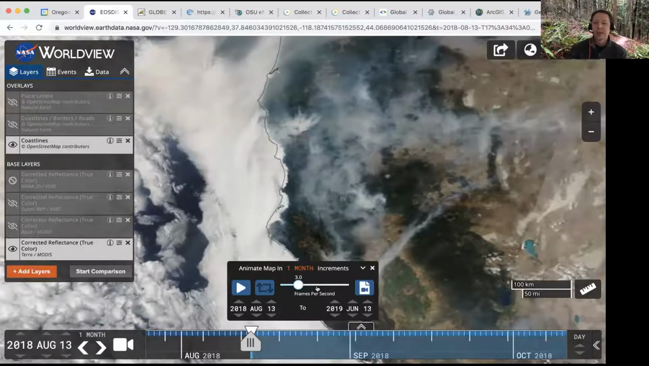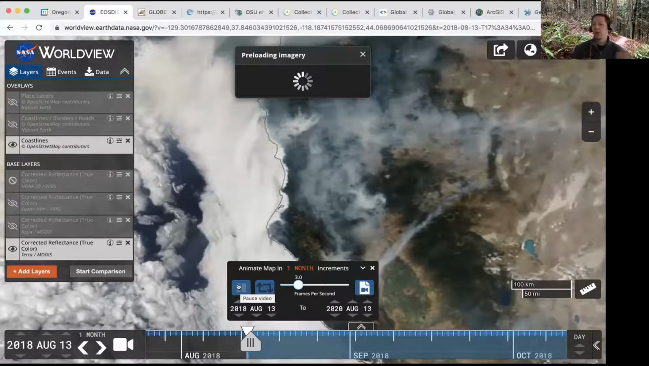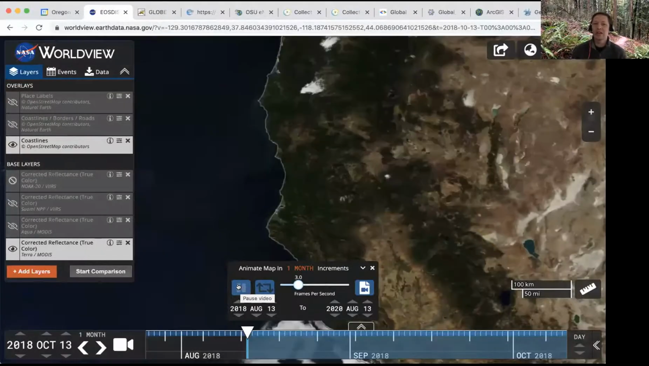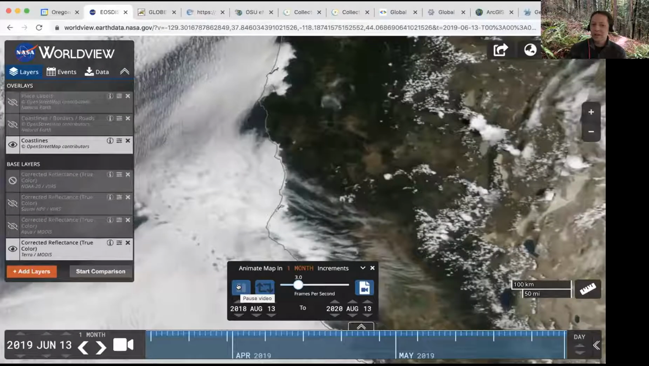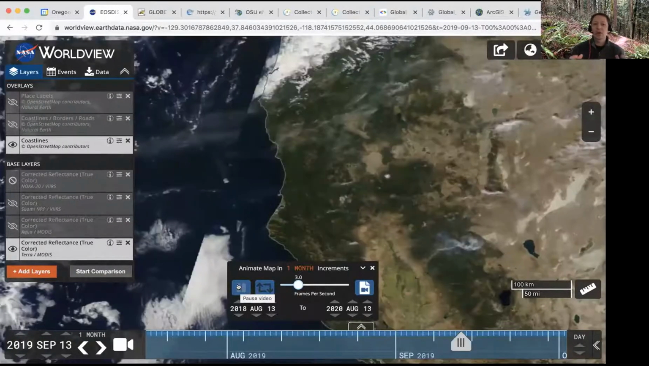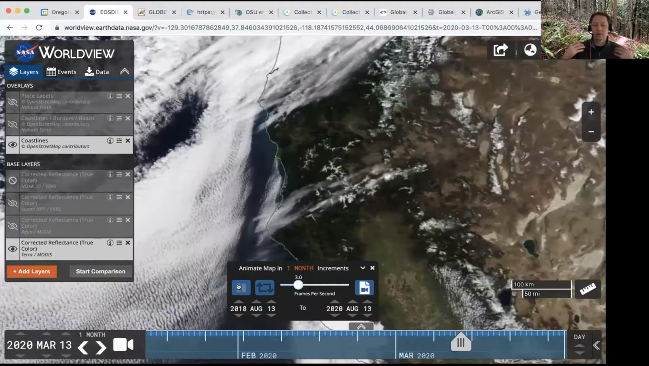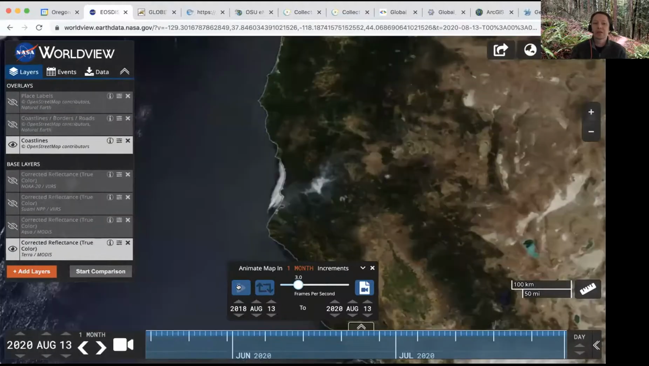You can change some different parameters, but we can go between August 2018 and let's go forward to August around the same time. So we have 2 years. You can go through and it will load the imagery and give you this sort of time series, similar to what Dr. Podest was showing. Here we're just looking at what the satellite image sees from space.